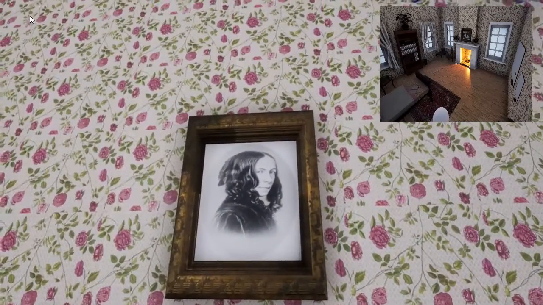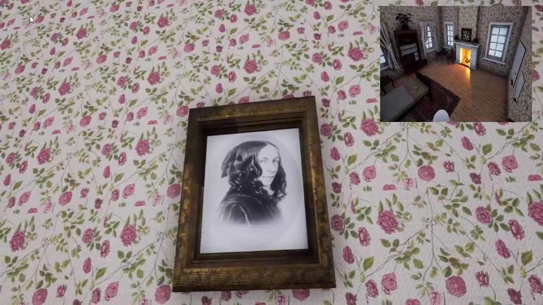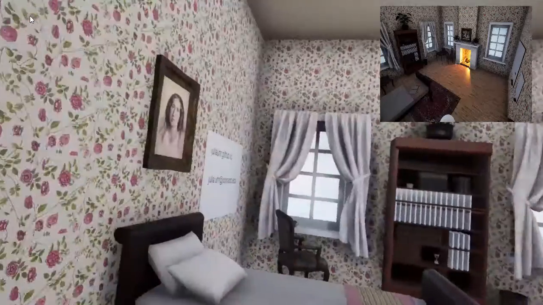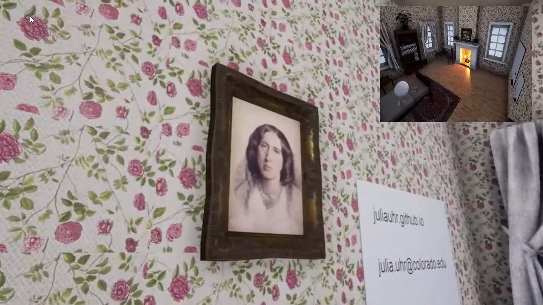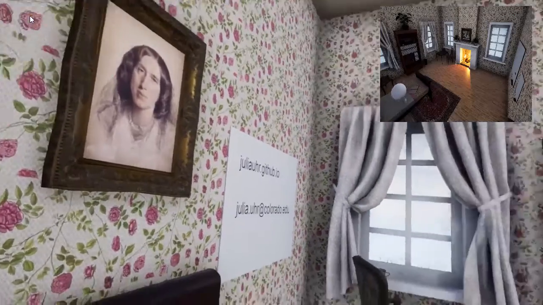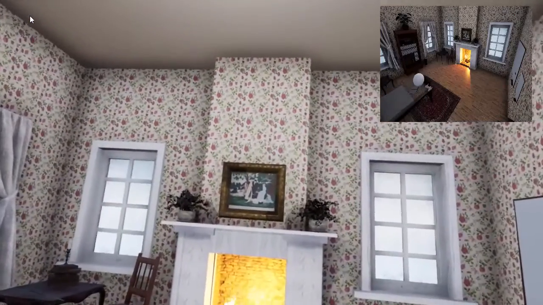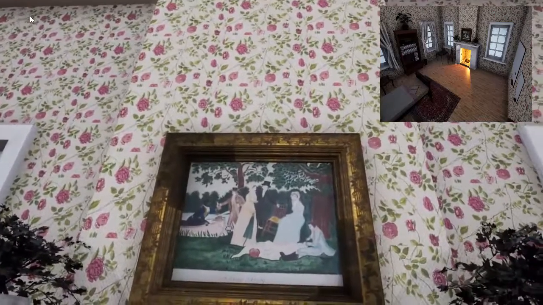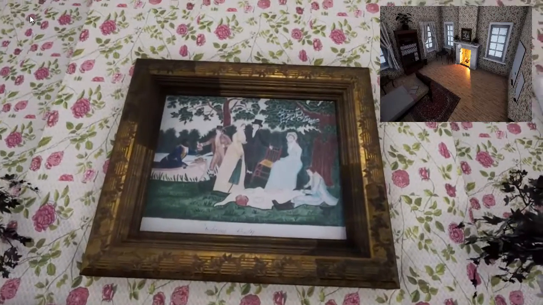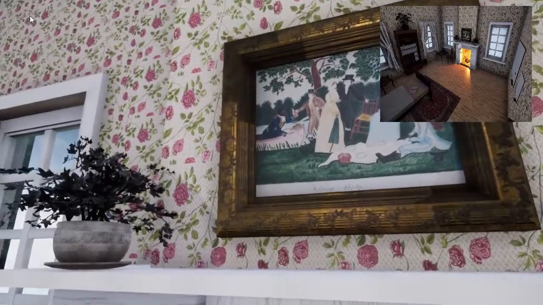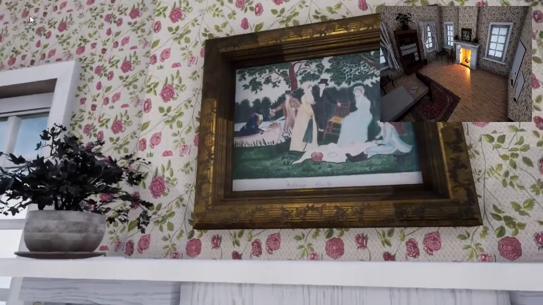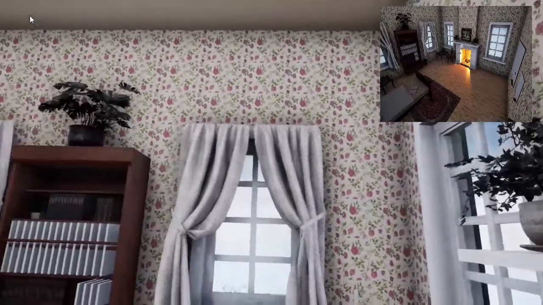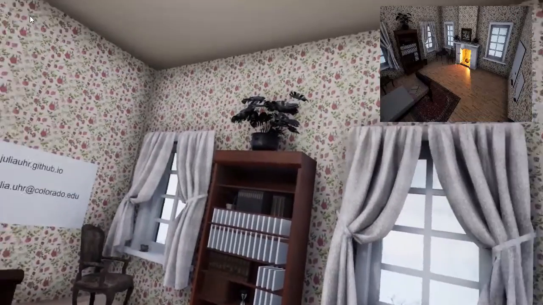Over here we have a portrait of Elizabeth Barrett Browning. And on this wall, we have George Eliot. Over by the fireplace, we have this painting by Emily's mom. So even if you can't make it to the Emily Dickinson Museum in person, you can still visit Emily's bedroom in virtual reality.